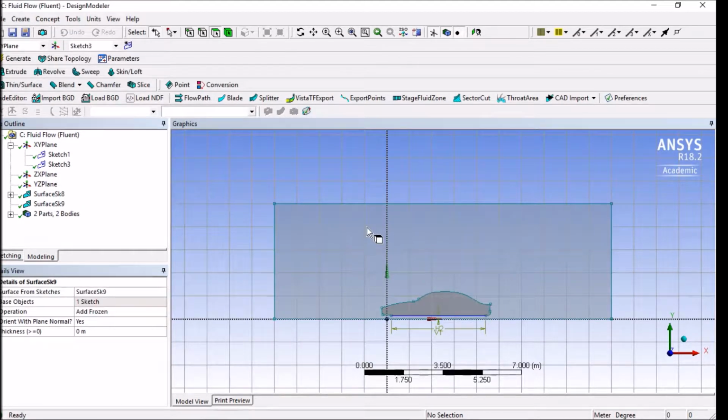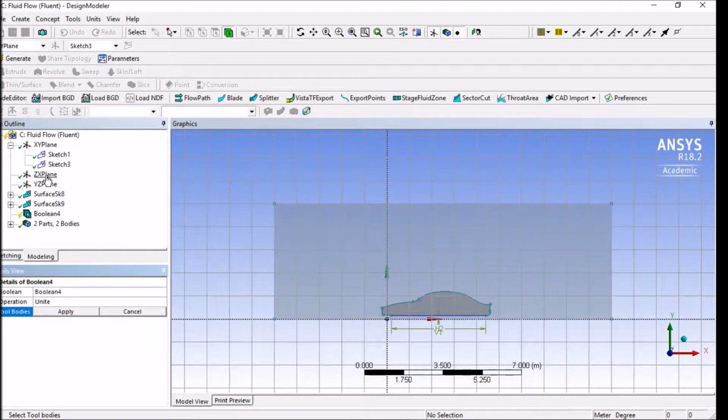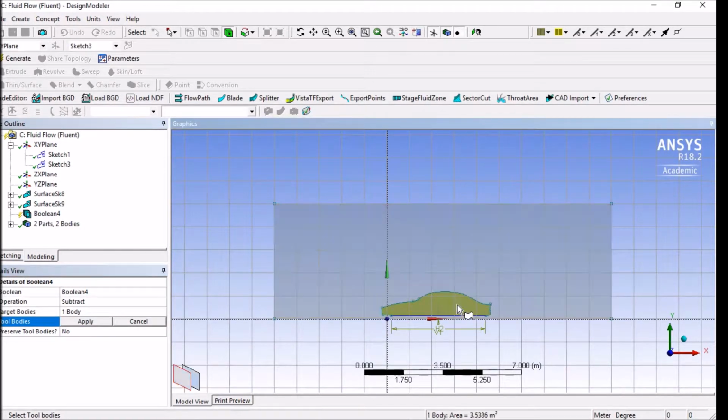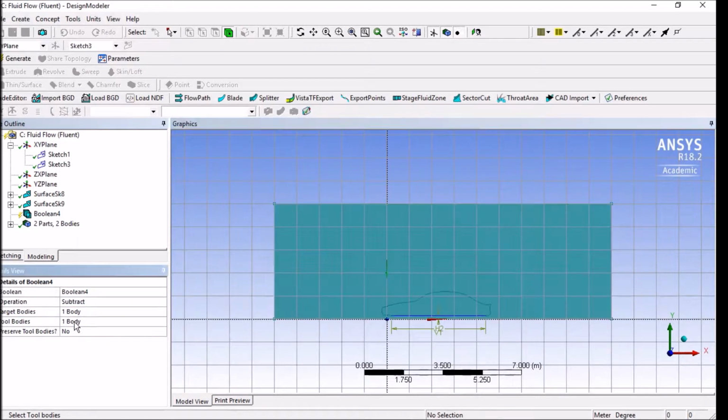What I need to do is I need to specify where the car is. So what I'm going to do is I'm going to create a Boolean. And what this will do is it's going to subtract the car geometry out of the rectangular geometry. Now, you don't have to use a car. You can use whatever you want. The car is what I wanted to do, but the process should work the same no matter what you use, whether it's a car or a boat or whatever.